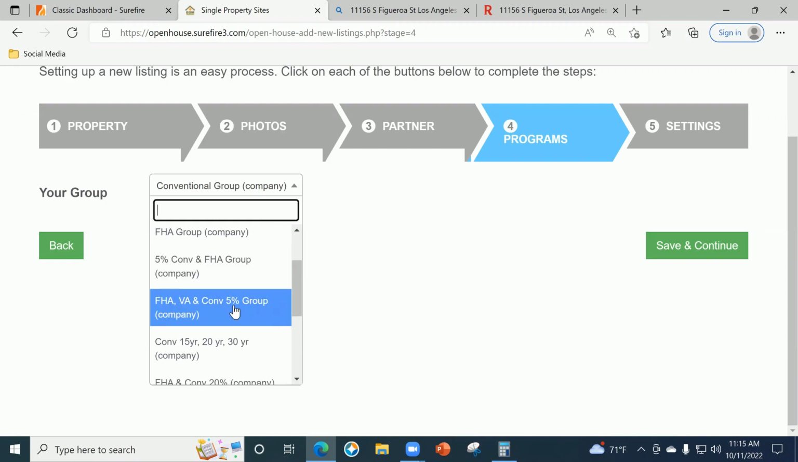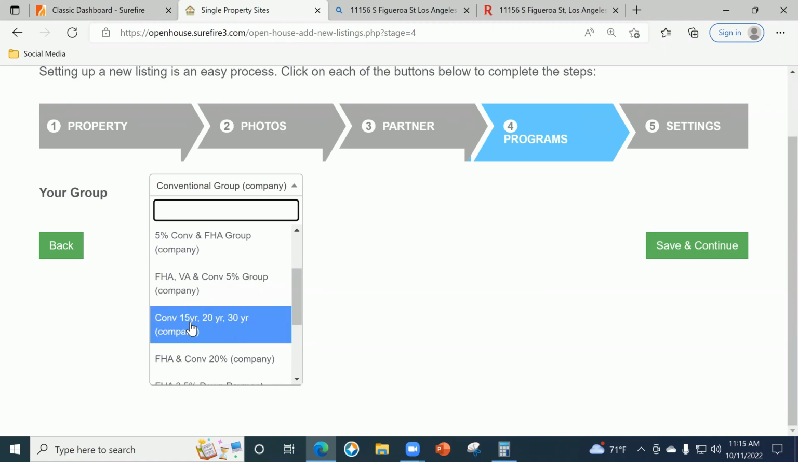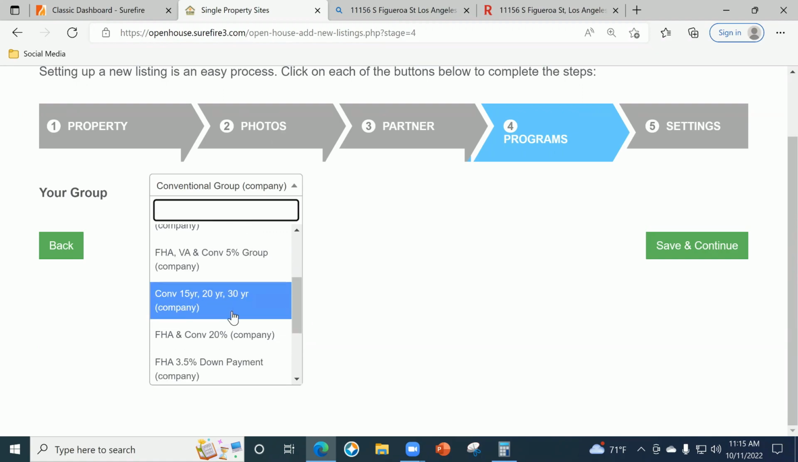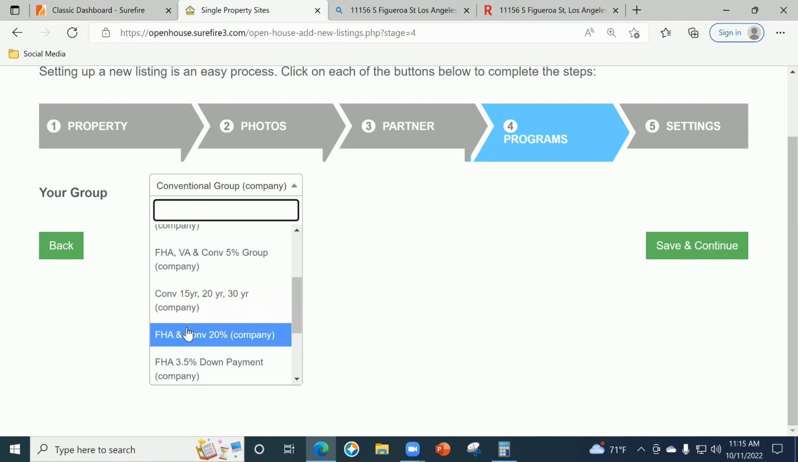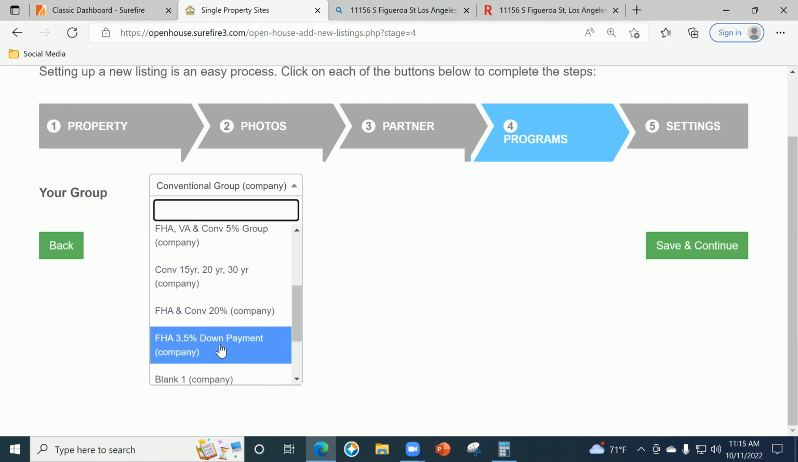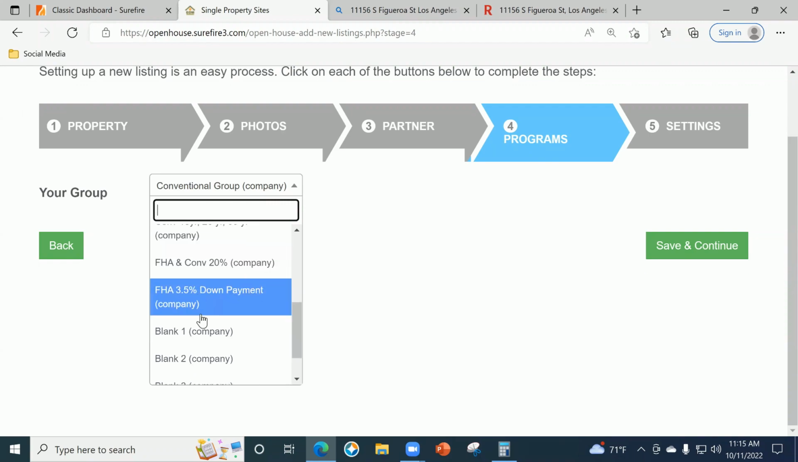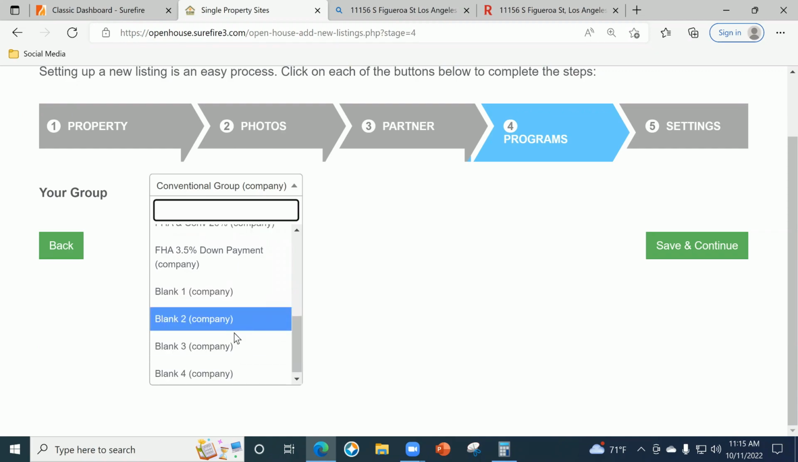Here's FHA, VA, and 5% conventional. Here's conventional at a 15, 20, or 30 year. Here's an FHA and conventional 20, because I've had agents that ask for just those two comparisons. Here's just FHA. Let's say you know that this market in this area is mostly FHA buyers and you just want to market this, you can do that. So these are the ones that I have right now. Again, I do have more options to add here.